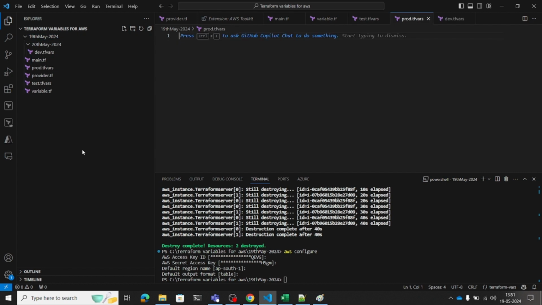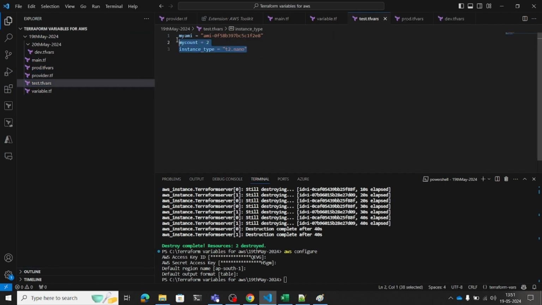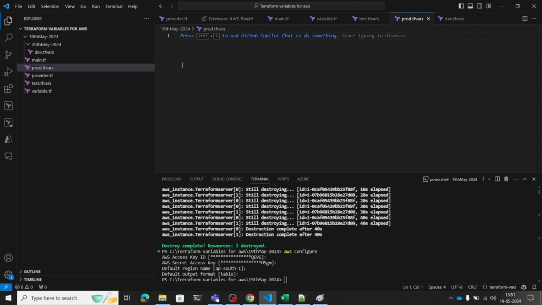Okay. Now why I'm showing creating it here is because I'm going to copy this and paste it here, and now I can use different information, t2.small. You can use a different instance type, you can use a different count, you can use a different AMI ID also, right?